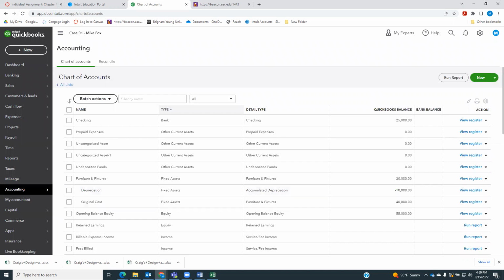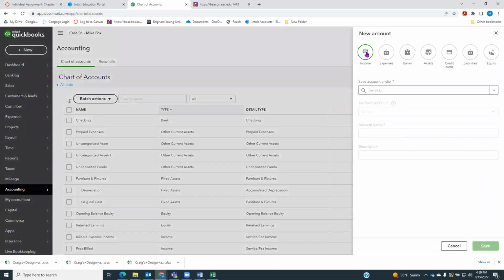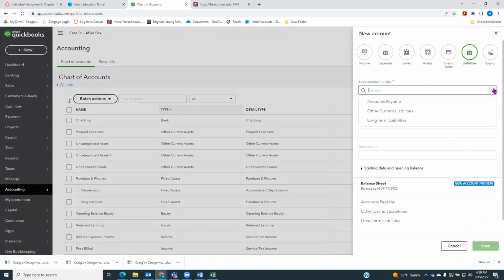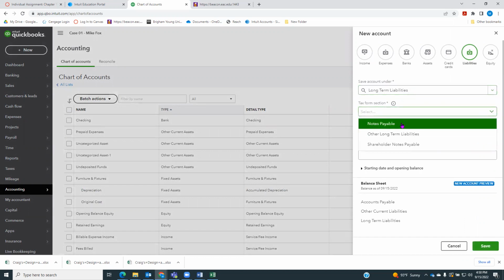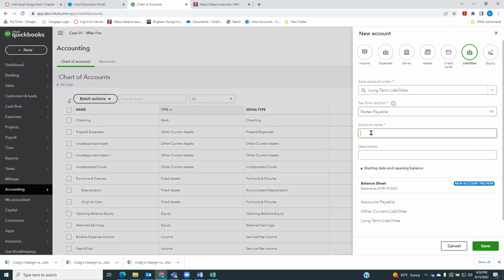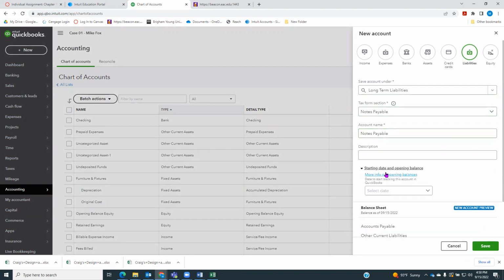Okay. Now we're going to create a new long-term liability account called notes payable. So liabilities. We're going to save this under long-term liabilities. Notes payable. The account name will be notes payable. We're going to choose an other date, 12/31/2017, and a balance of $60,000.